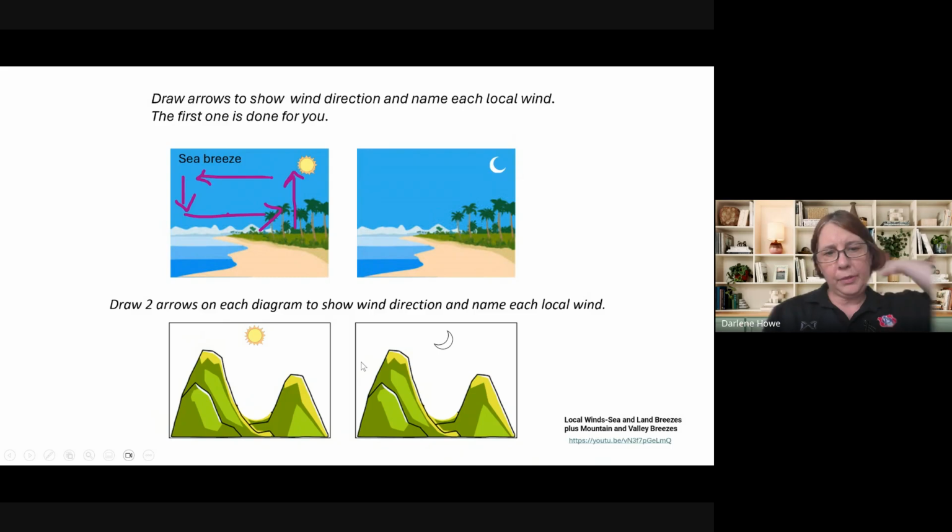So over here, hopefully you can see the arrows. Yeah, you can a little bit. Okay. So during the daytime, we have a sea breeze. Okay. The sun is out. The sun is heating up the land and the water.